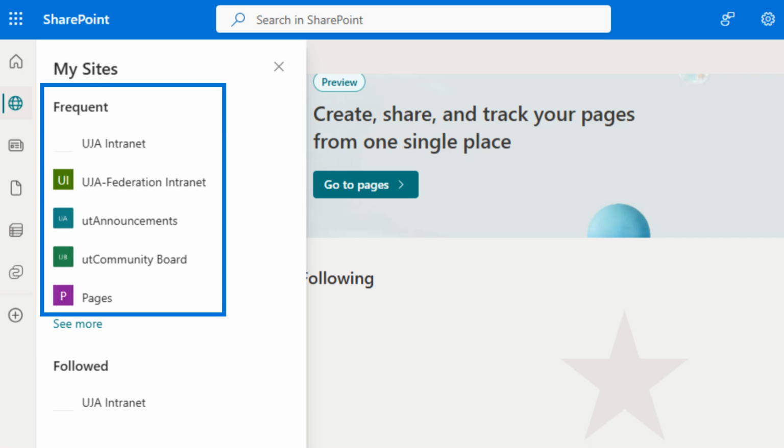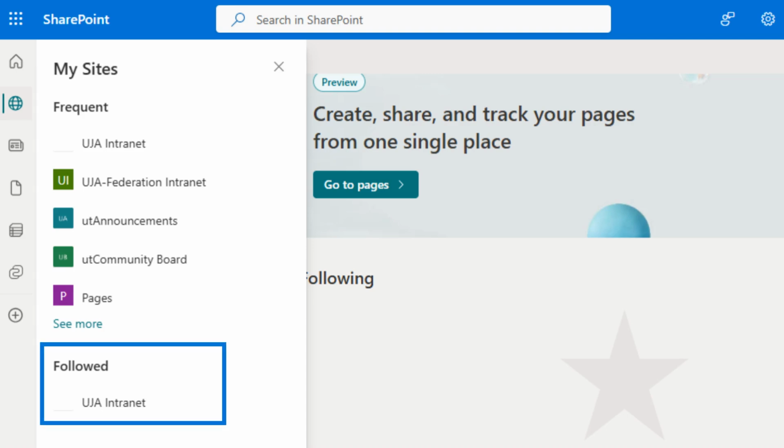SharePoint tracks your activity and lists these sites for quick access. Followed means they are sites you have chosen to follow for easy access. You can follow a site by clicking the star icon on the site.